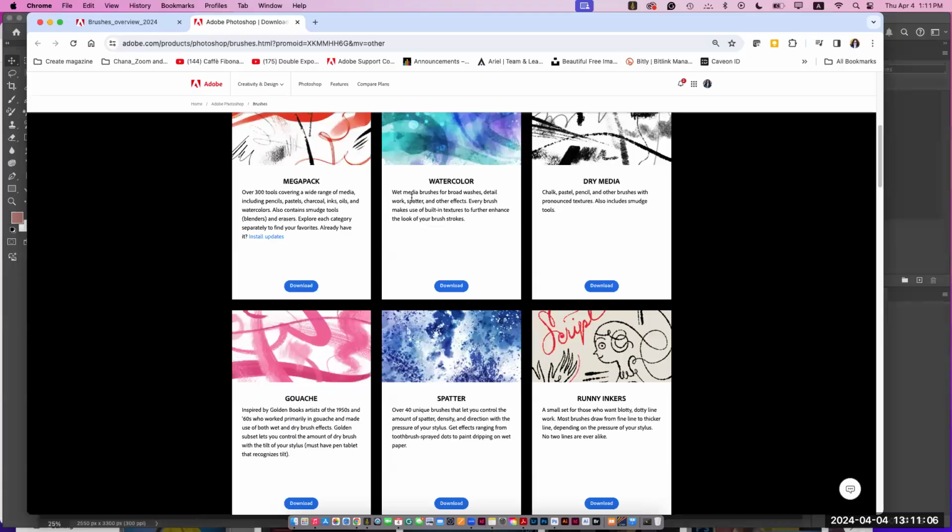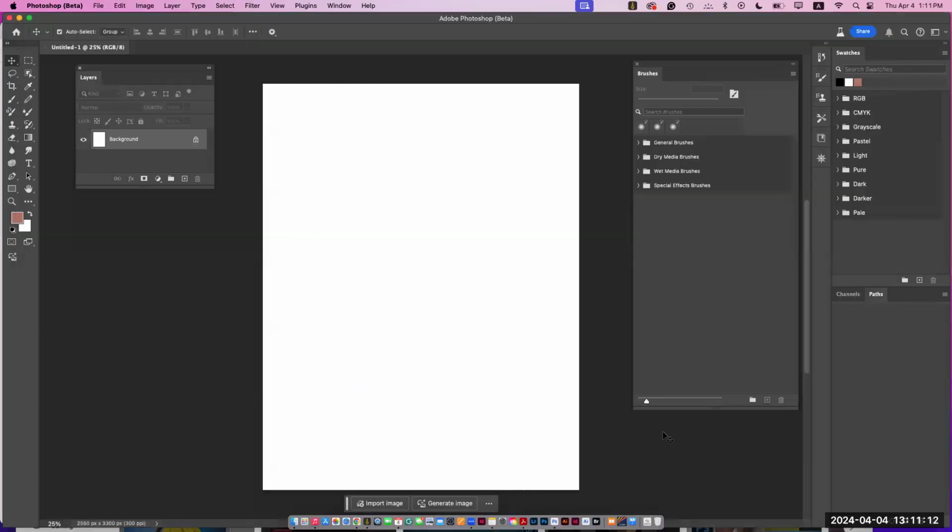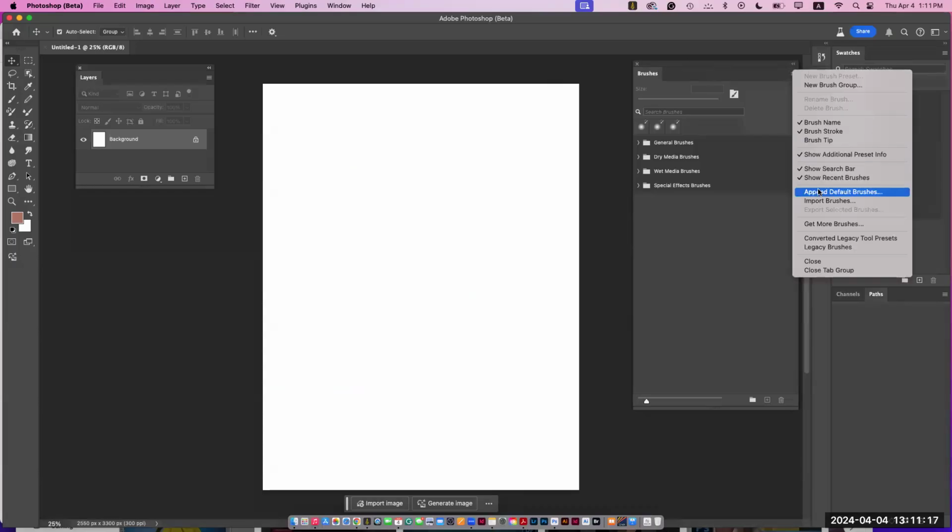But if I'm just going to go, let's say, the watercolor and download it. I just downloaded it, and I'm going back to Photoshop. So now I can go to the flyout menu, and I can say import brushes.